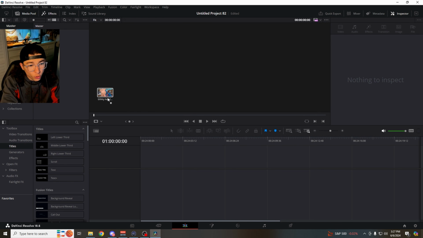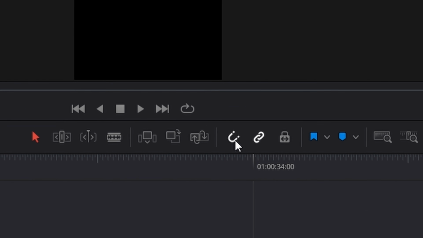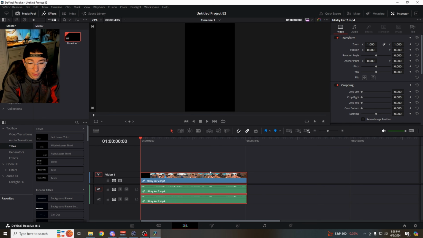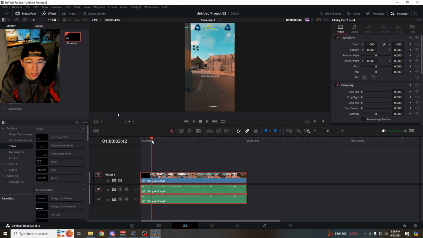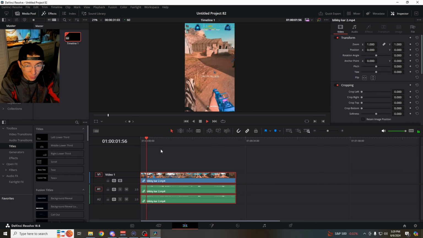All right, now drag your clip down into DaVinci. If it's not already enabled, click this magnet tool right here. It just makes your stuff clip together a little bit easier. All right, go to where you want the clip to start. Press 1, and that'll automatically move your clip to the front of the timeline. I'm going to press space to play through a little bit.